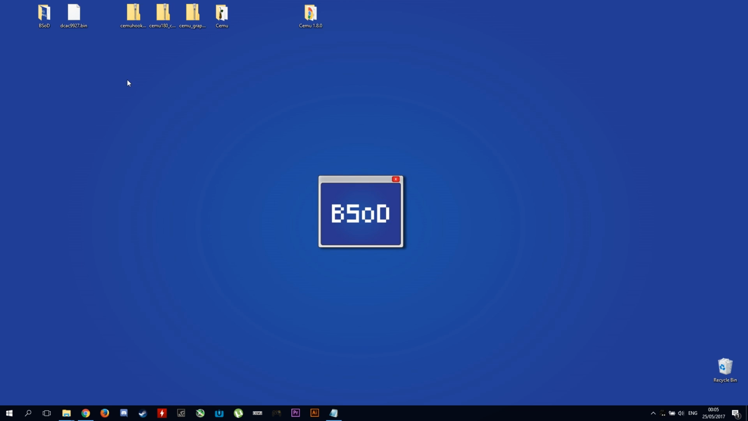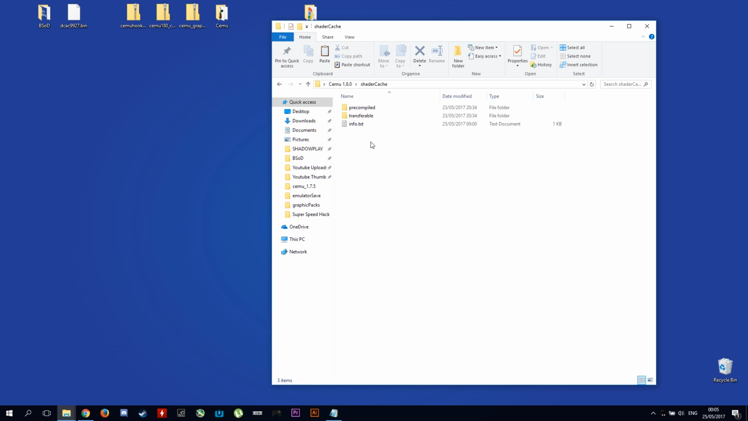The next thing you want to do is go to the link in the video description that shows the shader cache file and download this file here. You want to copy this file and put it in your Cemu folder within Shader Cache Transferable. Paste it right here.